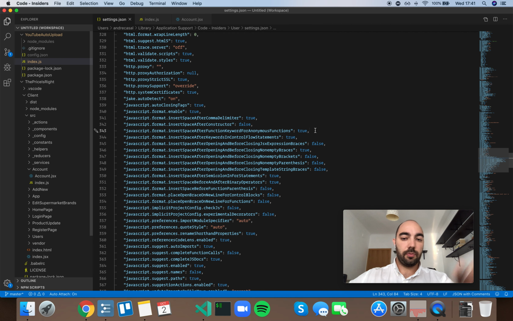All right, so JavaScript format, insert space after function keyword for anonymous functions. This is quite the long setting name. Define space handling after function keyword for anonymous functions. So let me show you what that looks like.